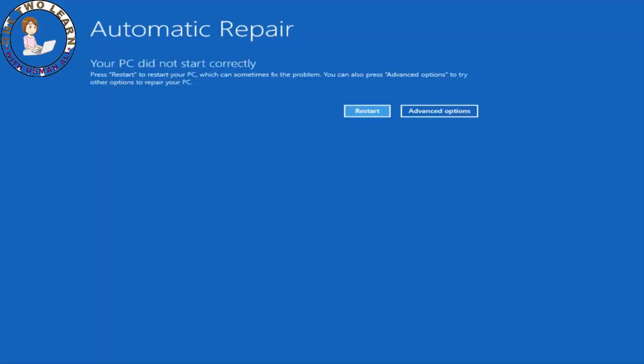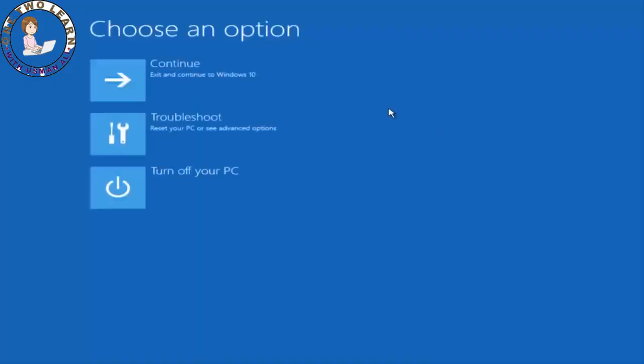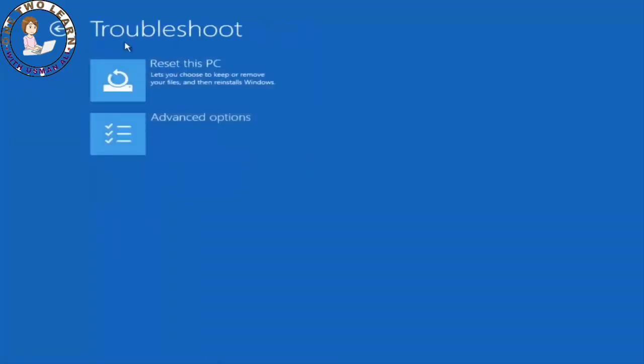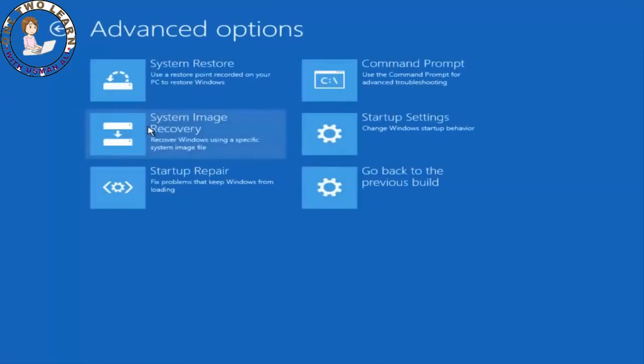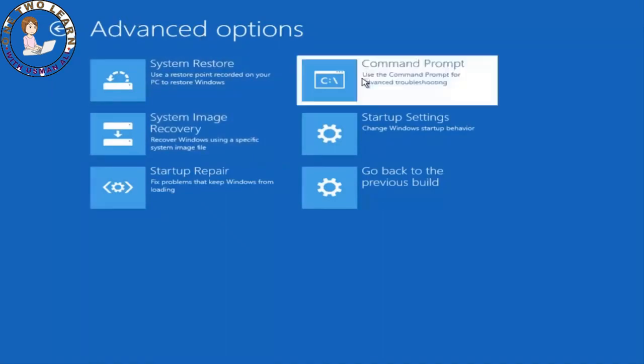Once we get to this point that's right now on the screen that says your PC did not start correctly, you want to select the Advanced Options button on the right side. Underneath Choose an Option, select Troubleshoot, which should be the middle option here. Again, underneath the new Troubleshoot window, select Advanced Options. And now that we're underneath Advanced Options, you want to select the tab on the top right that says Command Prompt. Use the Command Prompt for Advanced Troubleshooting, so select that.